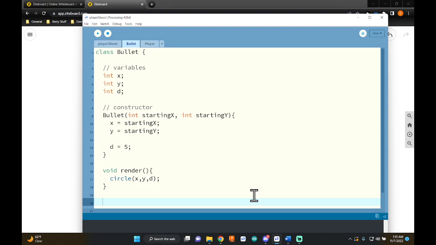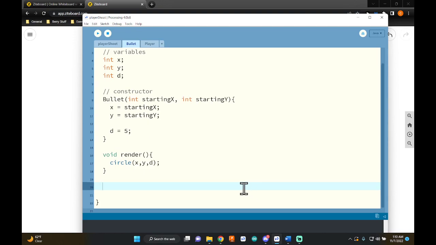What else should a bullet do? Well, a bullet should also be able to move. In my case, I specifically want my bullet to move up. So that's how I'm going to code mine. If you want your bullet to move differently, you just code it differently. So you make it work however you need it to for your game. But I'm going to have a little function here called move.